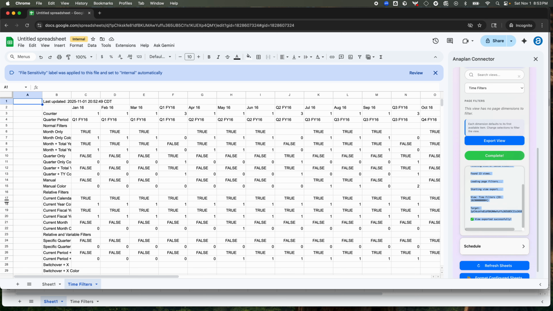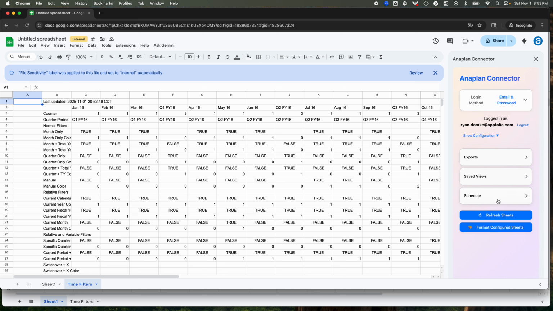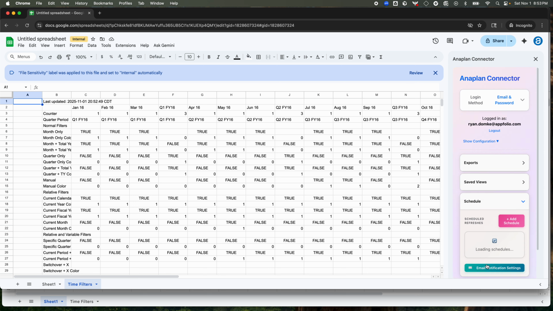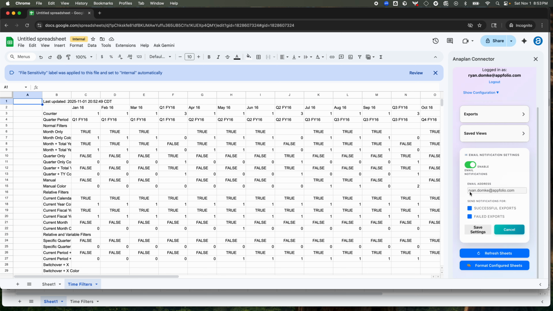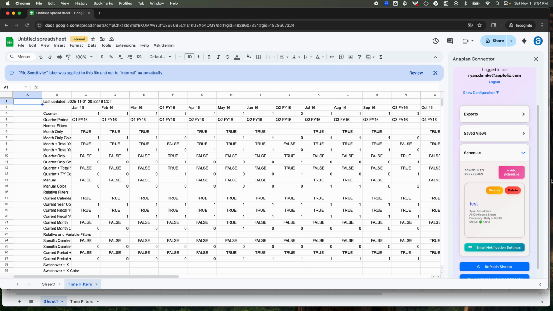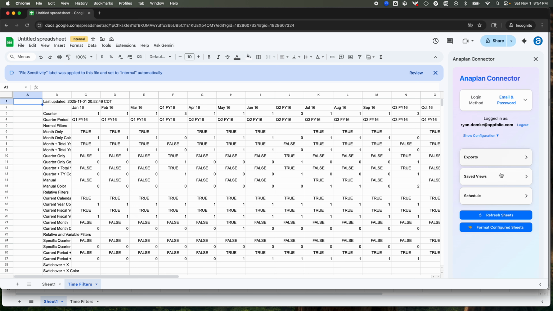Lastly, we have script.sendEmail, which can be set up under the Schedule tab, and then going to Email Notifications, and you'll see we have ryan.domke@appfolio.com, and then these will be notified upon successful exports and failed exports. And we click Save Settings. And there we go.